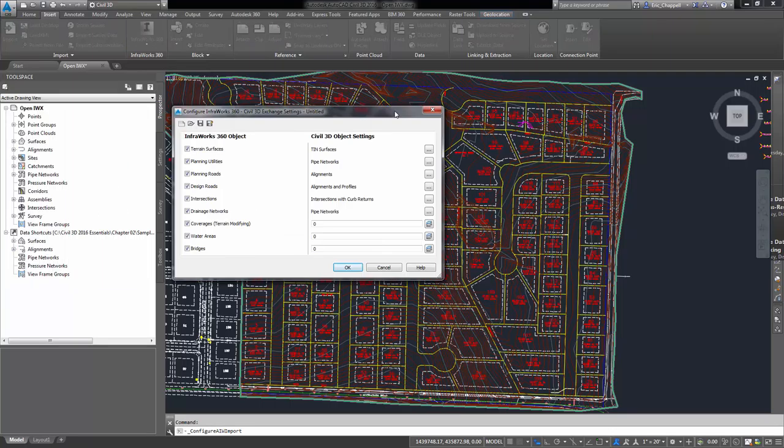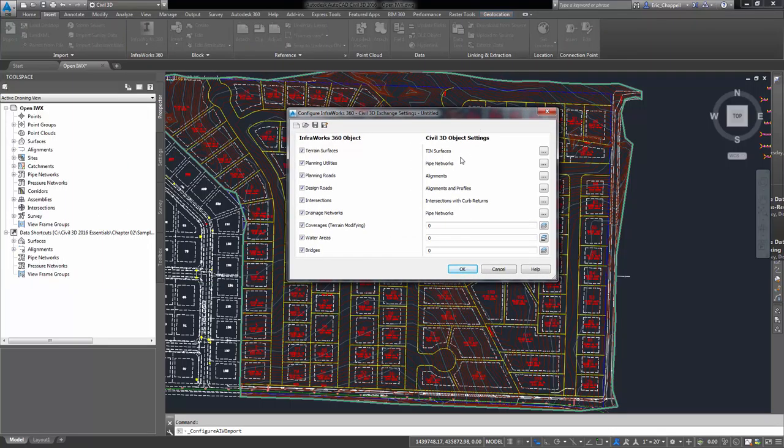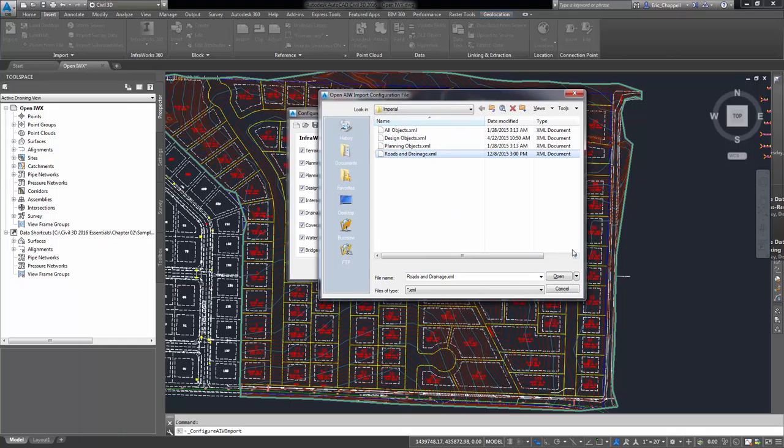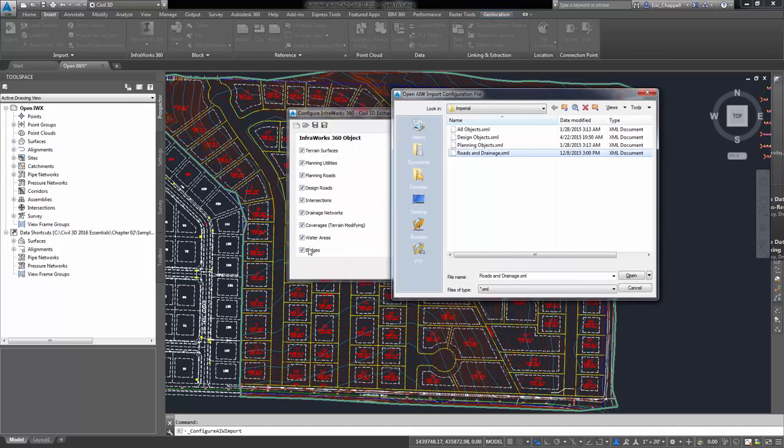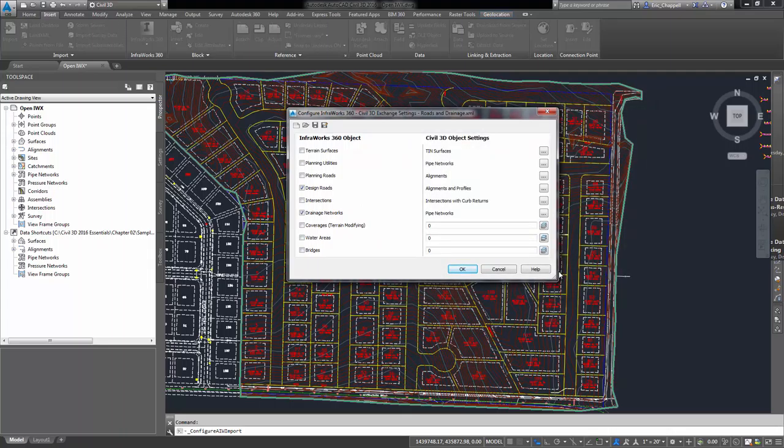I'll open that command, and the first thing I'll tell you is that you can take all the settings that you modify in this dialog and save them. And I've done that, so I'm going to open the file that I created, which I've called Roads and Drainage. Right off the bat you'll notice some changes with these checkboxes. I'm only bringing in design roads and drainage networks, out of this whole list of things that I can possibly bring in. On the right side is where I can configure specific things that happen as those objects are being brought in.